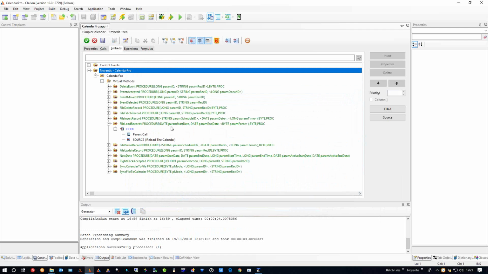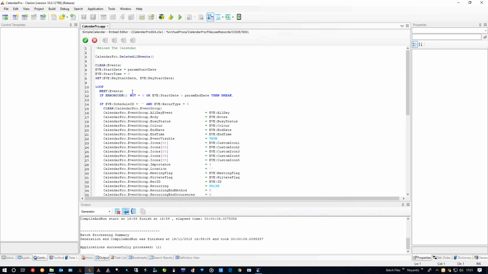No, because you've got your file load. So we've got our dates. We've got a start and an end date. So we look at our load routine. We clear everything out that's there now, so we delete all the events. I have an events table. It could be a SQL query. It could be anything. Again, it's your database, your data source.